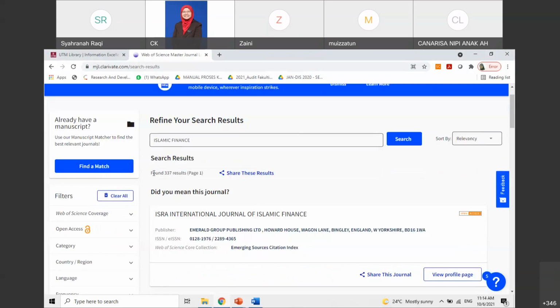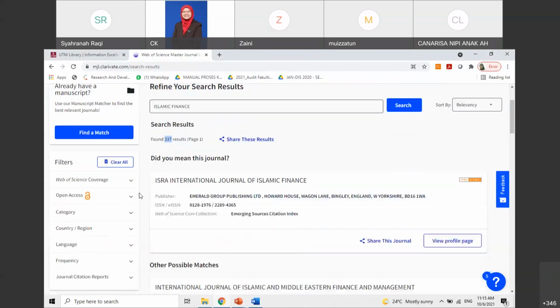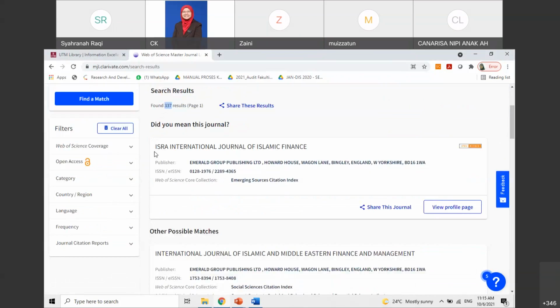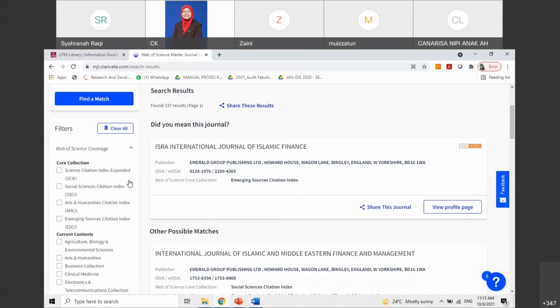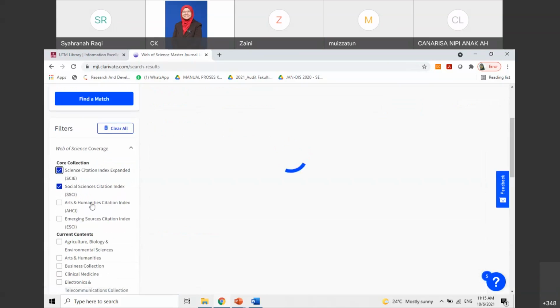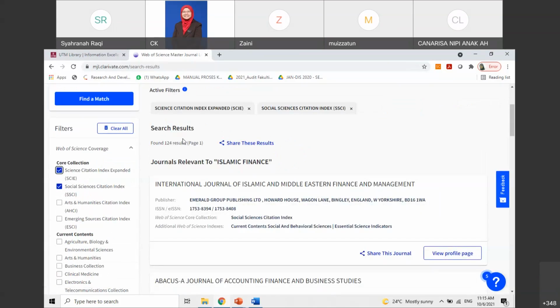So journals with Islamic finance in the description, we get about 337 journals. Similar to any online database, on the left side of my screen, you can filter the search results to cater to your needs. For example, you may only want journals that have an impact factor. When we talk about impact factor, it has to be in either SCIE or SSCI. Right, so there are about 124 journals relevant to Islamic finance that have an impact factor.